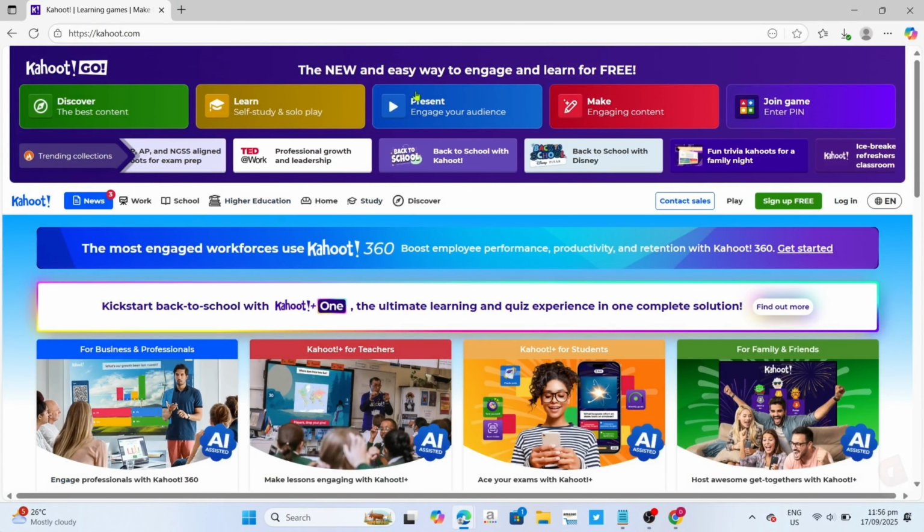And then just rename this as Kahoot. Then click the Install button once again. And after that, it's done. Congratulations, you will now have Kahoot installed on your PC or laptop, so you can now start using the app.